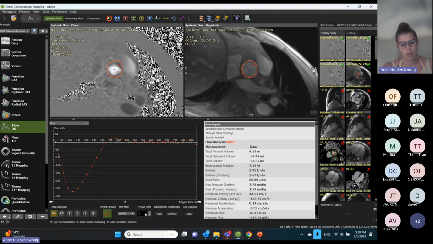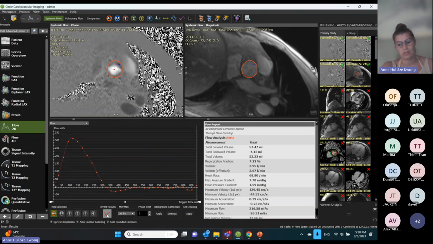And then you have a background correction for the static tissue correction if you want to apply it, and there is an anti-aliasing just in case. Unfortunately, if the patient already left the MRI and there is aliasing and you need to correct it, you can just use the anti-aliasing, even if it's always better to do the acquisition again.